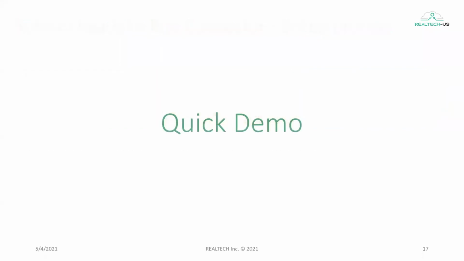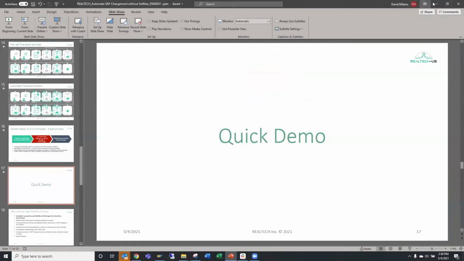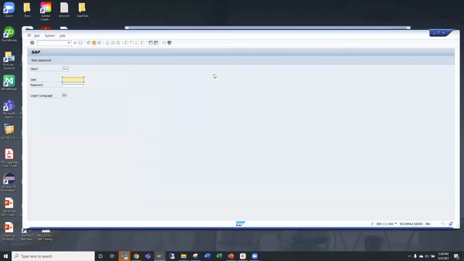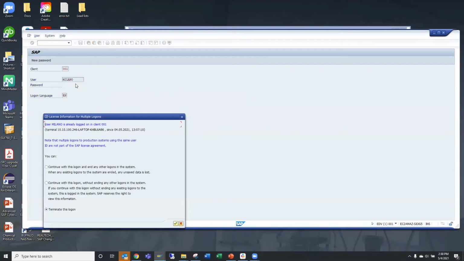So with that, I'm going to dive into our lab system and just show you a quick end-to-end on how SmartChange works. This is SmartChange transport management.